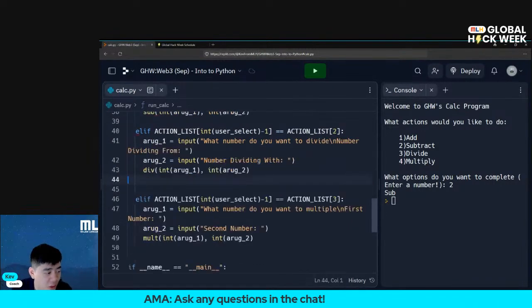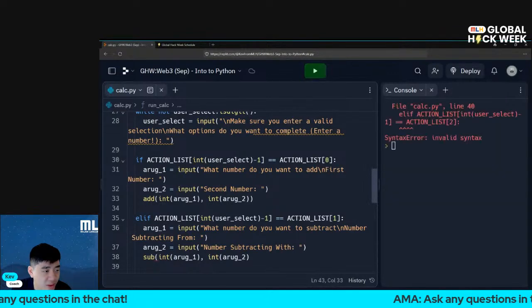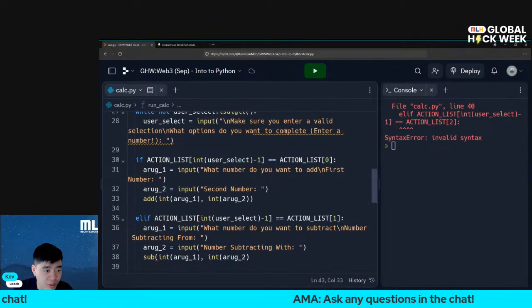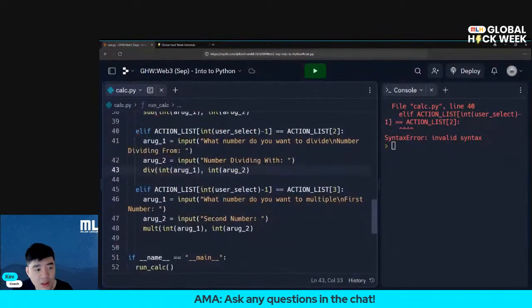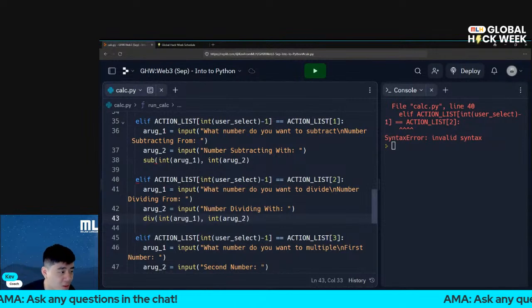So now I can do this. I'm going to remove all these extra spaces. And now if I run, hopefully it doesn't throw me an error. It does, because something is wrong. Why is that wrong? Invalid syntax on line 40.